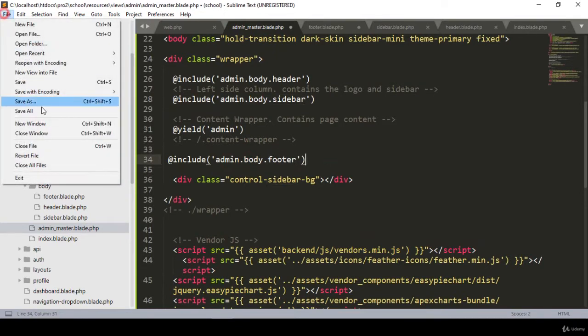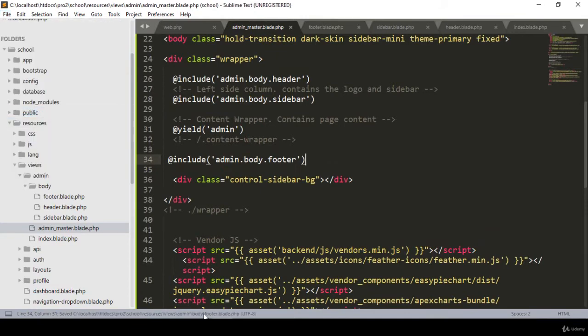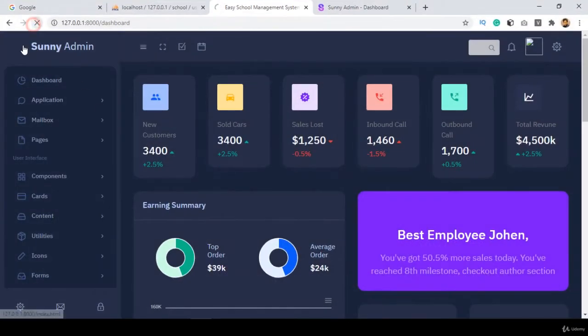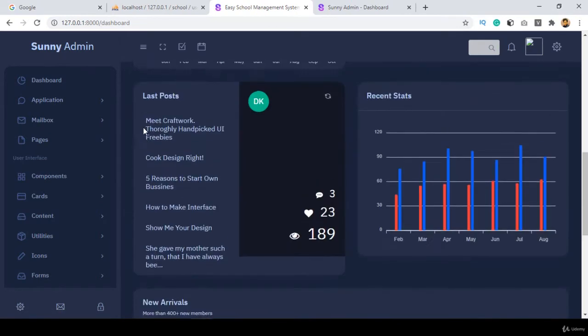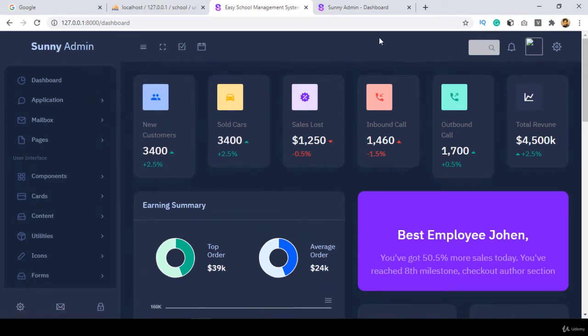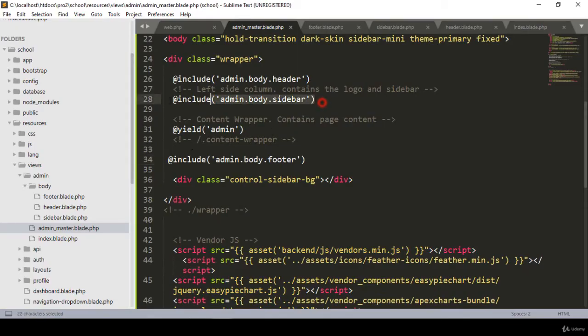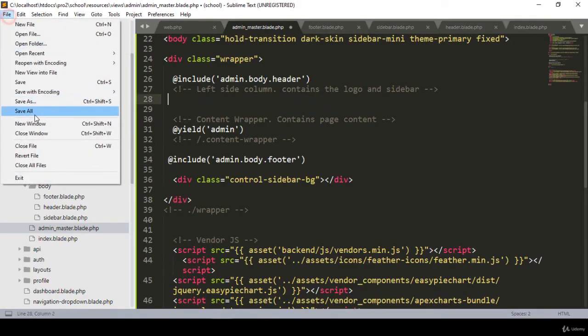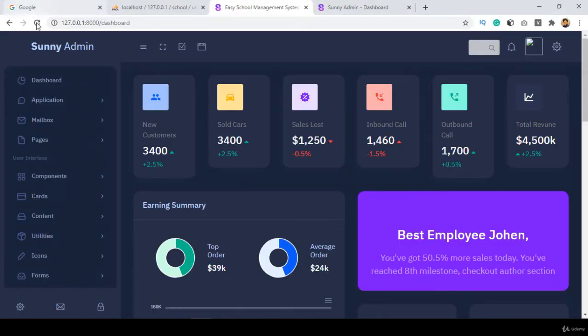Right now, friend, everything is segmented. We save all, and if you refresh it, you can see everything is just the same, but now everything is segmented. Our header part is separate, our sidebar part is separate, and our footer part is also separate. If you don't want to display the sidebar, you can remove it, click save all, and our sidebar will not be loaded.